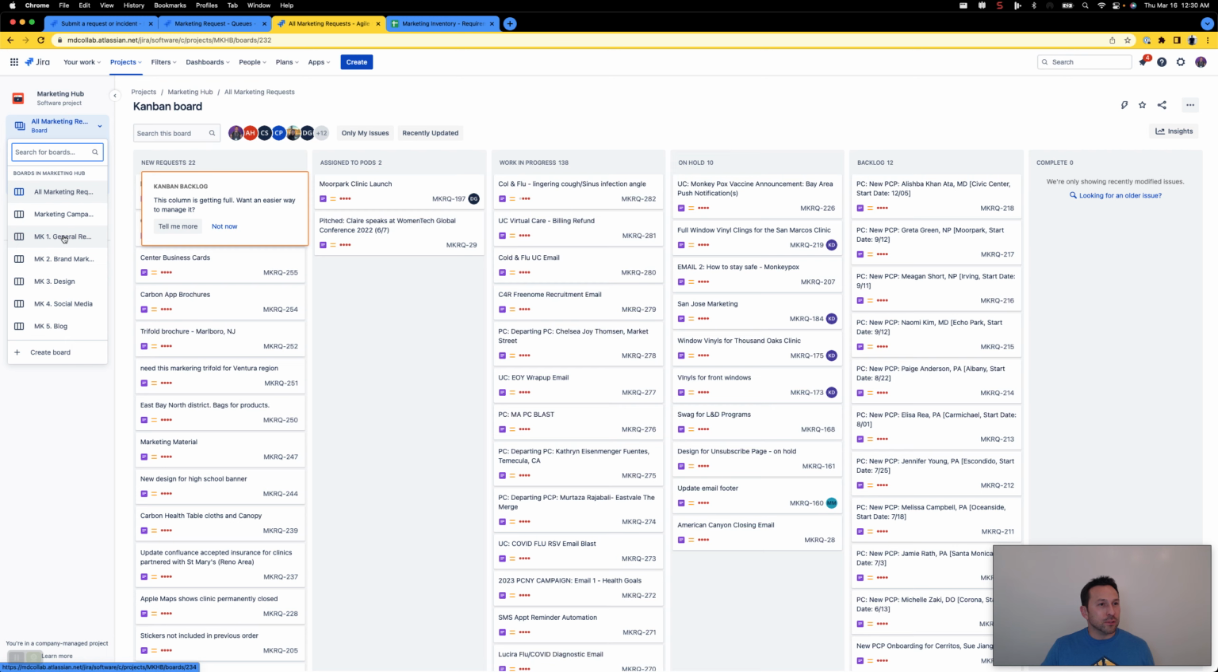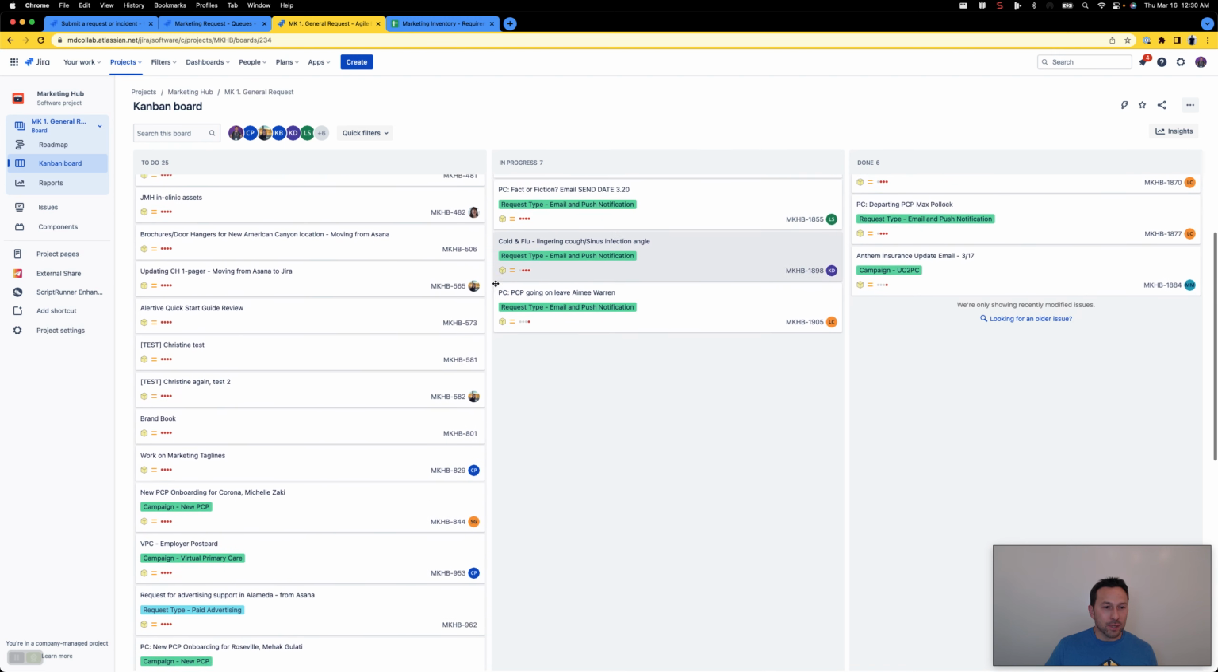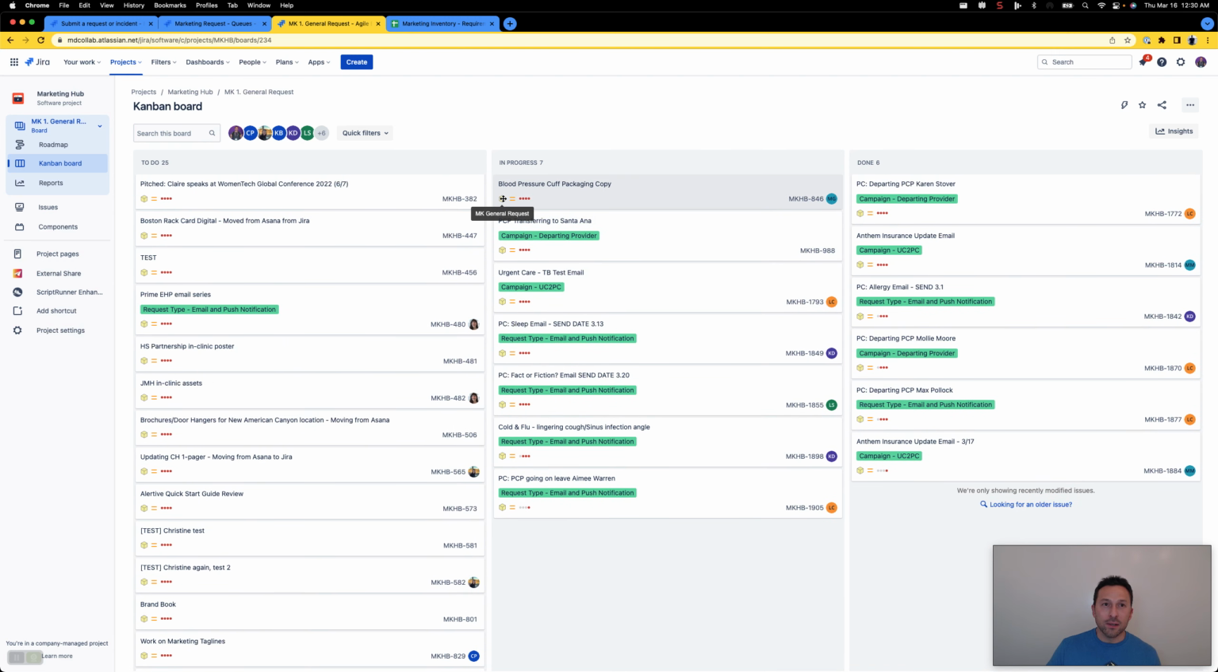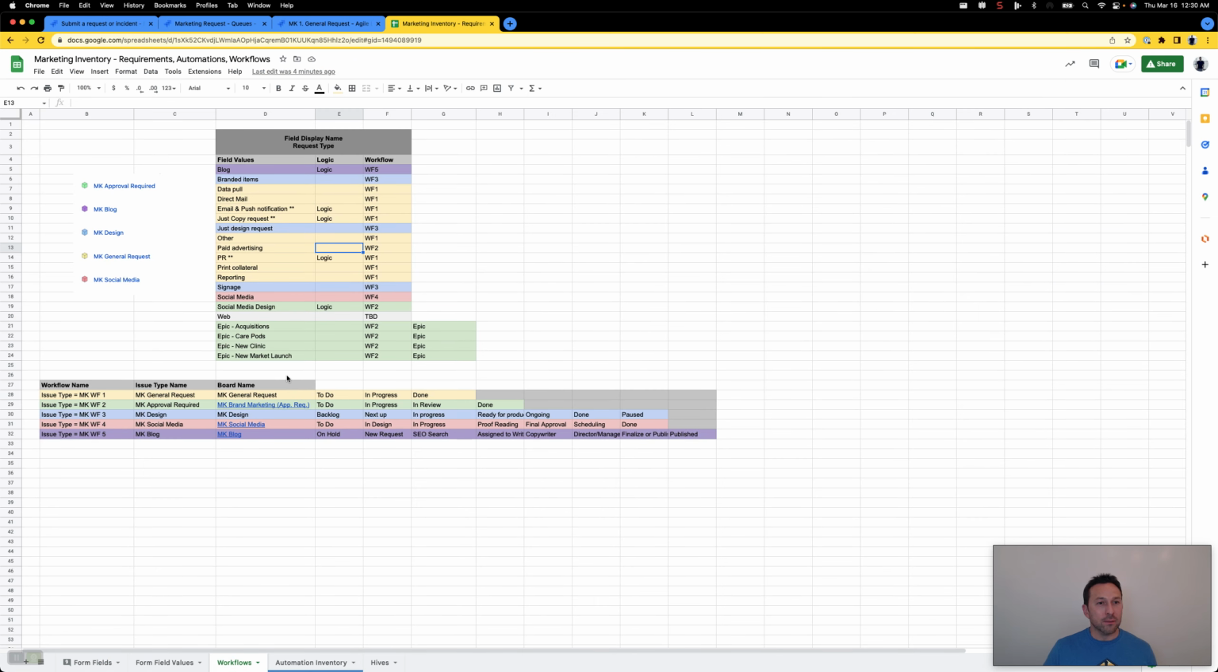And once you go into the general requests, as I stated before, this goes into the standard workflow, which is to do, in progress, and done. And as you can see, all of these are general requests, which have that little yellow icon, which corresponds to the yellow workflow in the requirements document. So this all ties together at the end, but it's very important to document this.